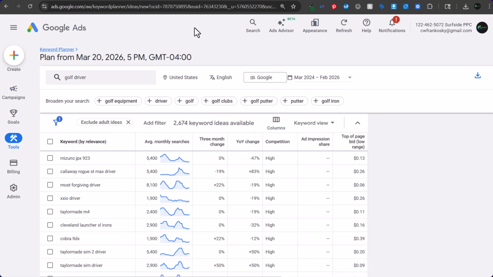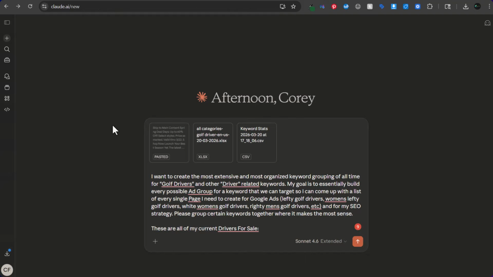So what we want to do next is go to our good pal Claude. So Claude.ai, you could use Gemini, you could use ChatGPT, use whichever AI tool you like. I think Claude is the best at doing this, so I would recommend Claude. But basically, I want to create the most extensive and most organized keyword grouping of all time.